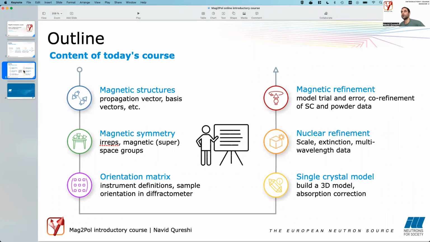This is what we're going to talk about today. I will show you how to introduce magnetic structures into the program. We'll see how to change the propagation vector, how to use basis vectors, and so on. Then I will show you how to introduce a particular magnetic symmetry, either by using irreducible representations, or IREPs, or by using magnetic space groups or magnetic superspace groups.